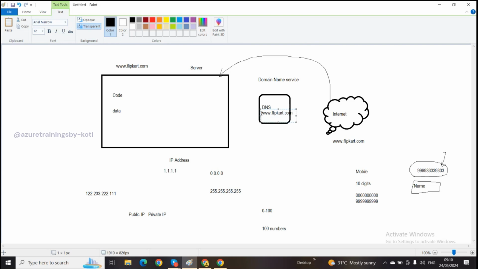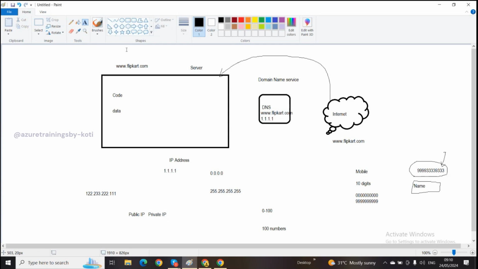So now in the DNS, we will map www.flipkart.com with the IP address. So whenever anyone requests a website called www.flipkart.com on the internet, the first request goes to the DNS server. This is the default route. Whenever someone browses www.flipkart.com, the first request goes to the DNS server, and from there it will resolve the backend IP address, and from there it will reach that backend IP address. You got my point? Yes.